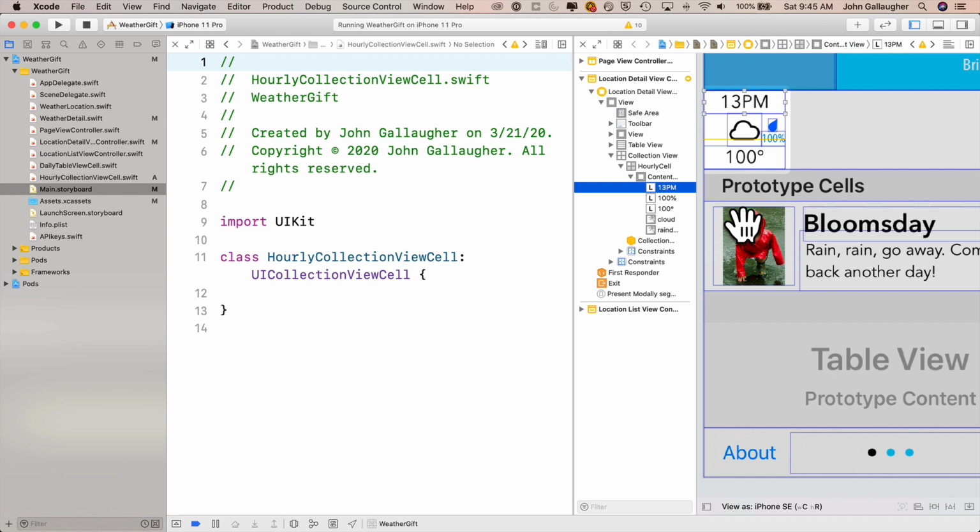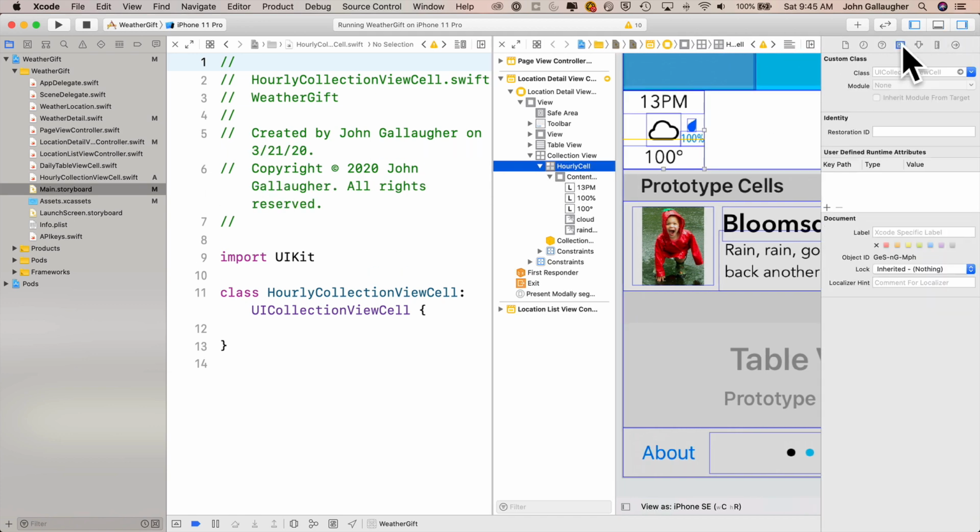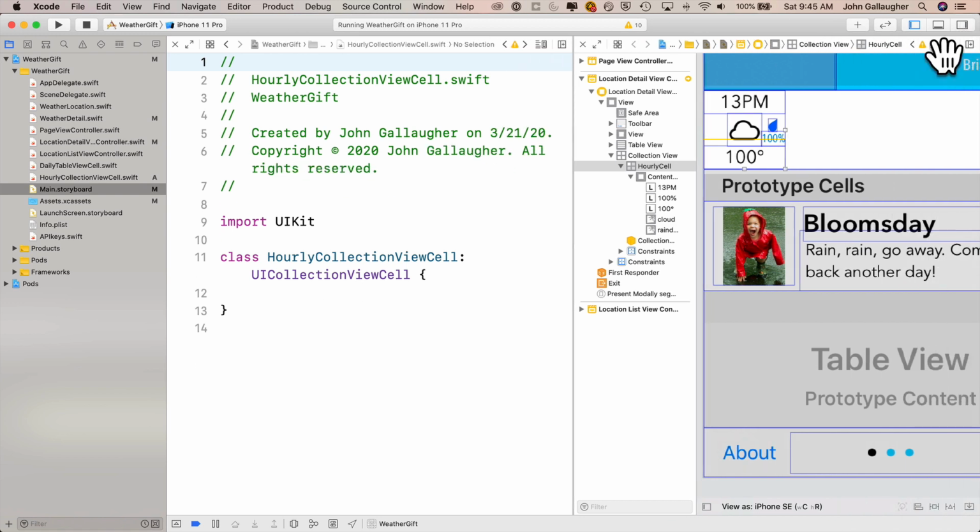So yes, we're subclassing a user interface element that's on the storyboard, so we gotta click on that item and use the identity inspector to specify its subclass. So I'll click on hourly cell, go into the identity inspector, under class, select HourlyCollectionViewCell, and now we can create our outlets.